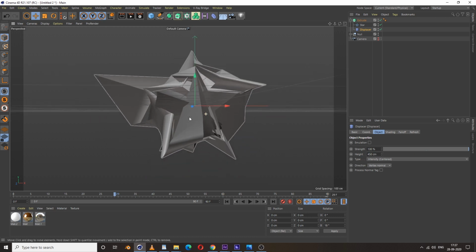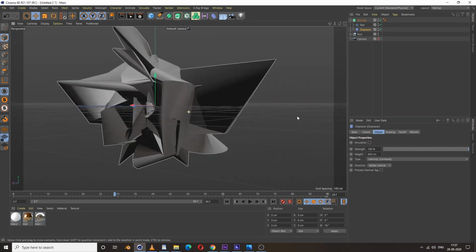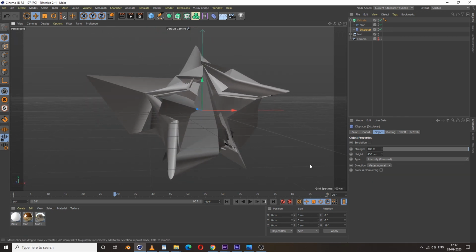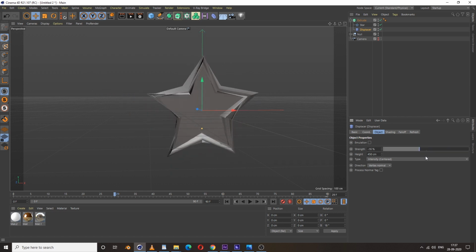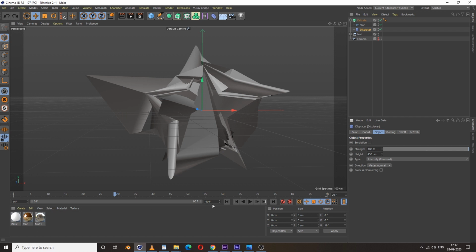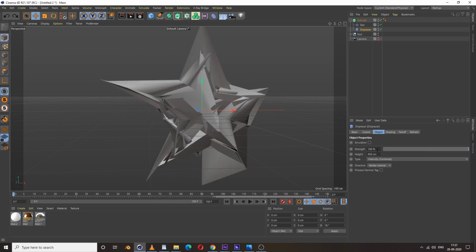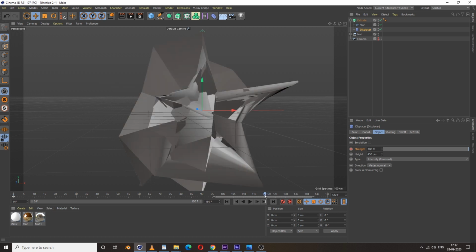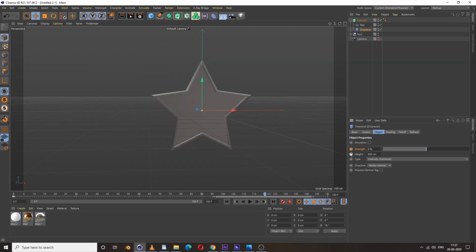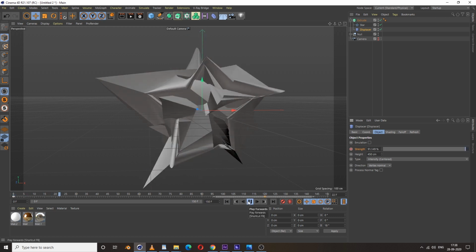Okay, so you will get this kind of abstract shape. Now just click on strength. See here, let's increase our timeline, make it 150. That's okay. Now go to frame 0 and strength 100, and then at 120 make it 0 and hit the key here. Now if you play, you will get this kind of animation.